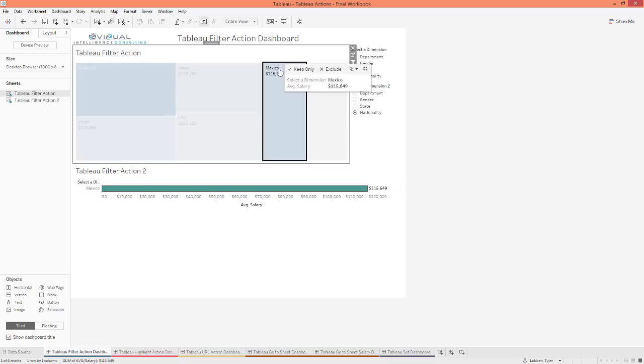Now there's 5 different types: the filter action, the highlight action, the go to URL action, the go to sheet action, and the change set values action. The 2 new ones that just came out are go to sheet and change set values, which are really important and really robust. But we're just going to do a general overview of all 5 of them today. Maybe later I'll create a video on just the change set values action, which is pretty powerful. The first one we're going to look into is the Tableau filter action.